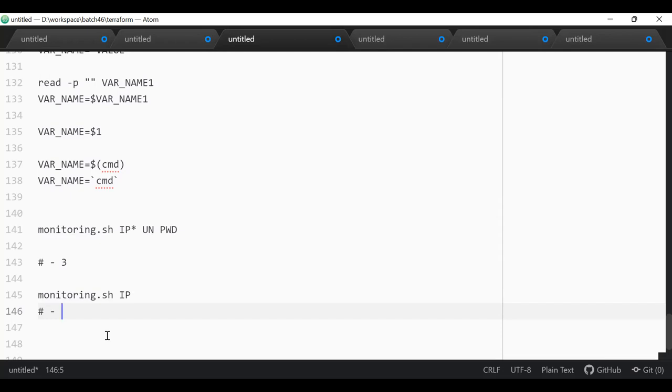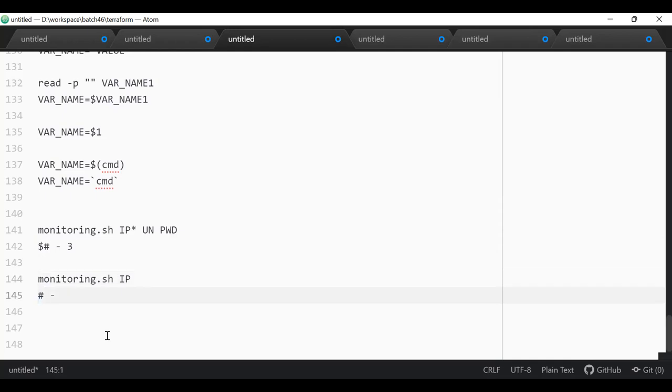$#, yes. Here the value of that is 3. But if you are going to invoke like this, the $# value is 1. But I need to read all these arguments. How do I read them?